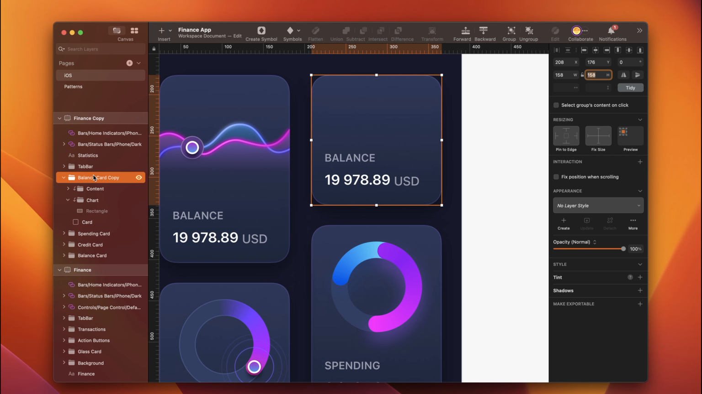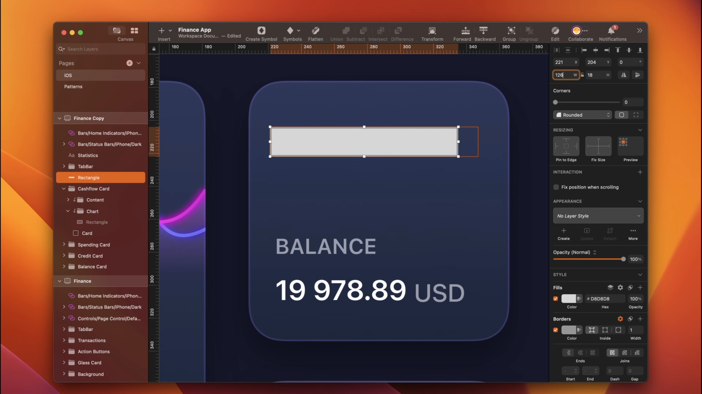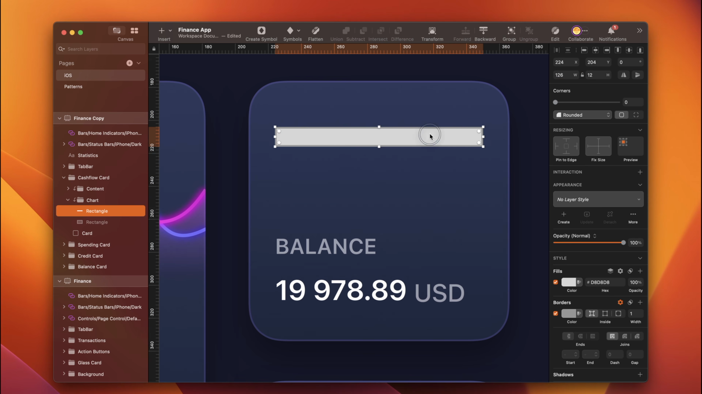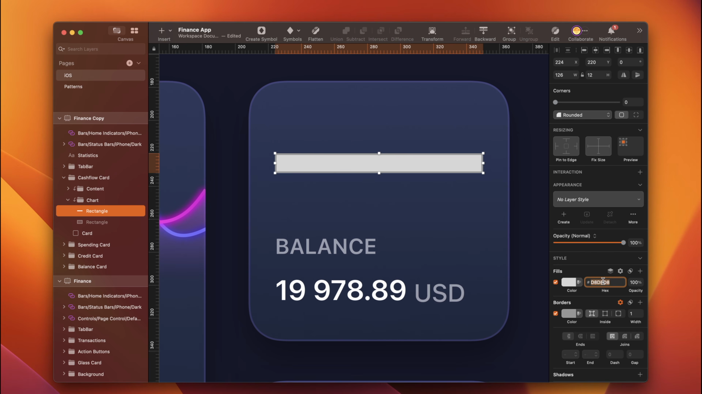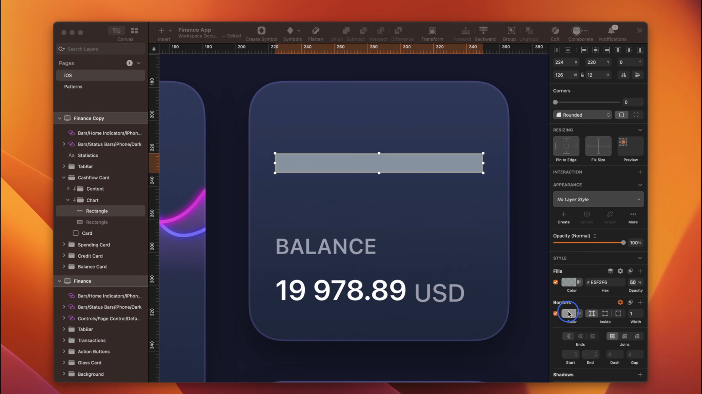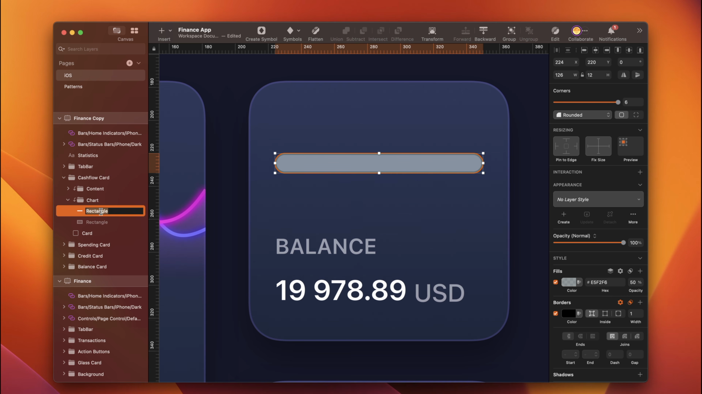For this card, let's call it cash flow. Let's add a rectangle. Size to 126 by 12. Align center from inside the card. Rectangle, just move inside charts. And the margin top, let's use 44. Let's add color. It's gonna be 50% opacity. Border with one side and use color black and use overlay. Add a corner 6. Name this layer bar.